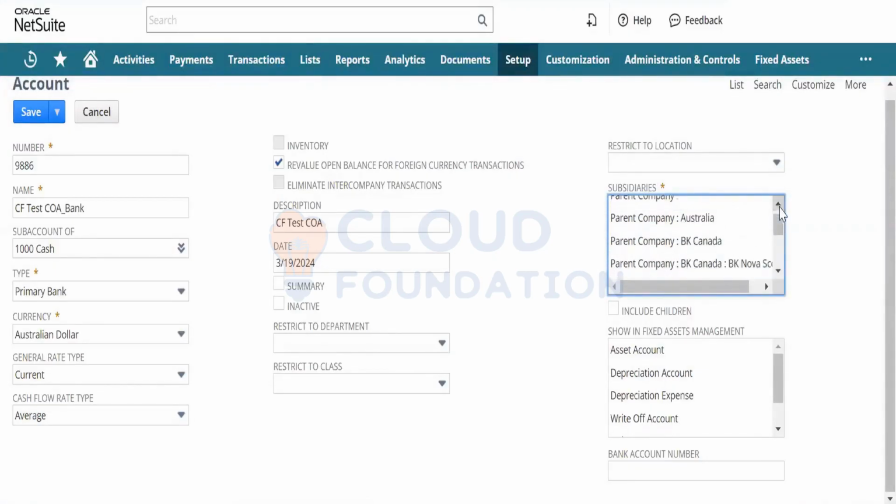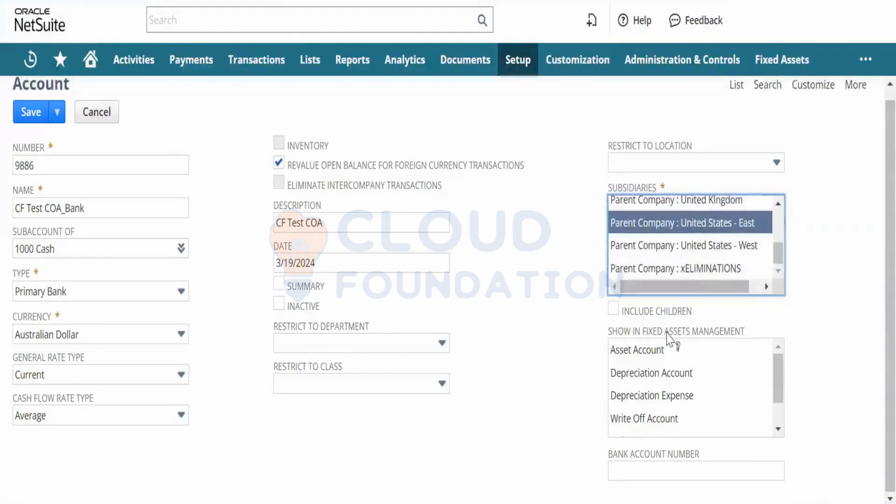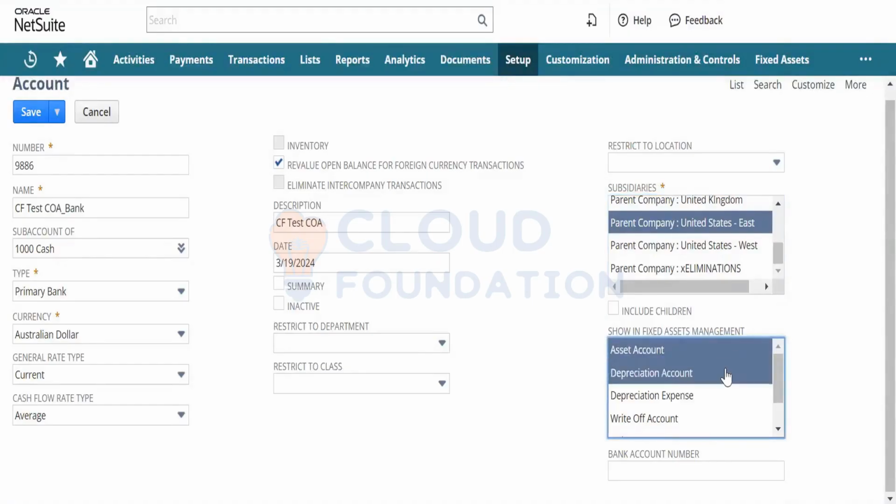So we will create this bank account for the subsidiary as East. This is a primary bank account, so don't bother about the showing fixed assets management. When you are creating a fixed assets type of account, you have to select showing fixed assets management for this. Let's say you have to click on this, hold control, and then select these things.